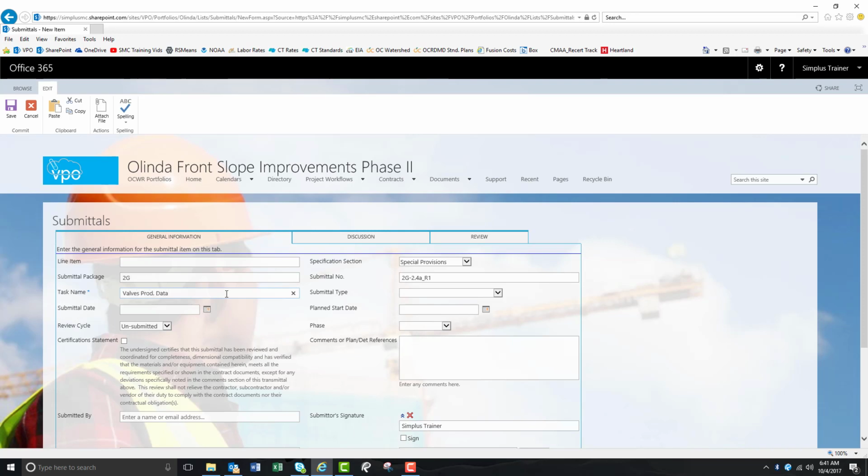So just continue through the text fields here. Submittal type. Again, the submittal date would be the day that you're submitting this revision. Planned start date, again. So you'll notice last time we clicked initial under the cycle. So being a revision, you can now click the resubmittal option there.